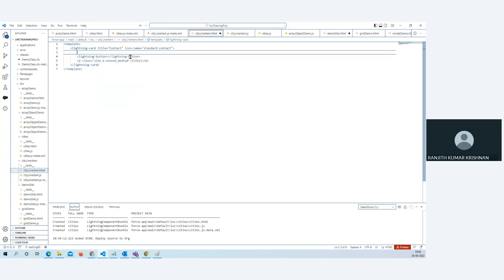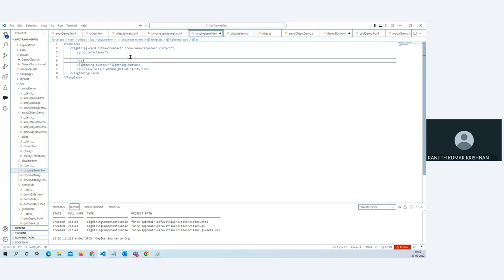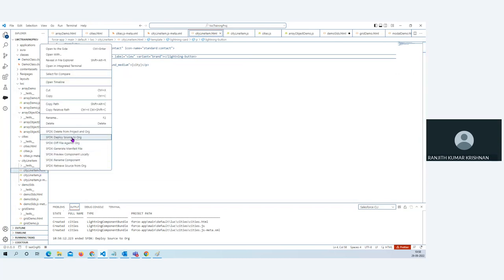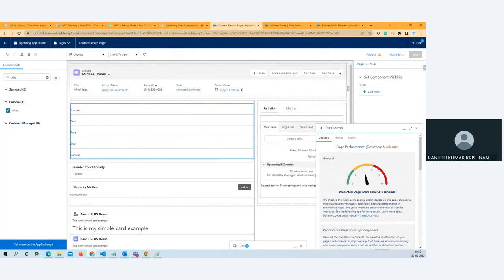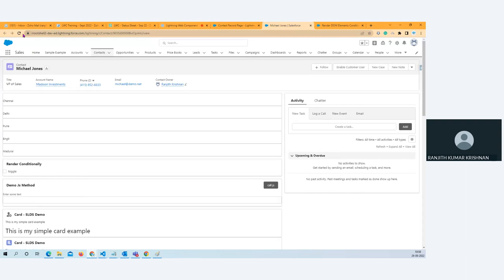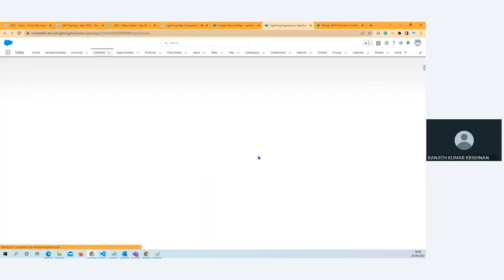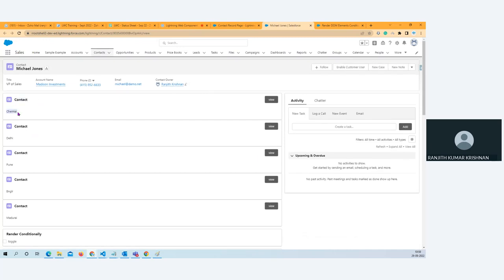Include a button here. Like this, right? We got each contact like this, correct? I have control here. Okay, so this is how you compose the component.